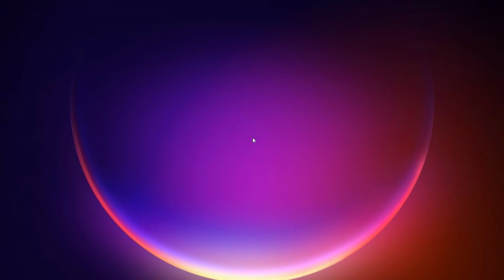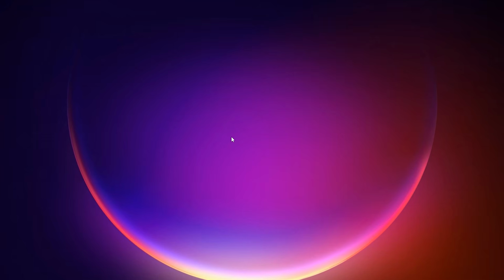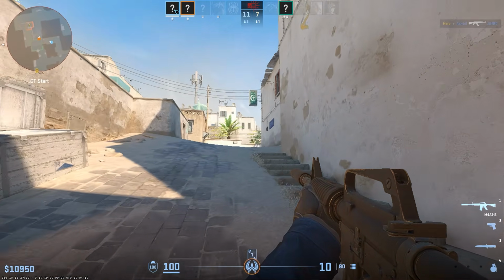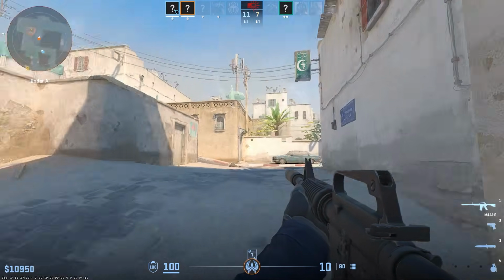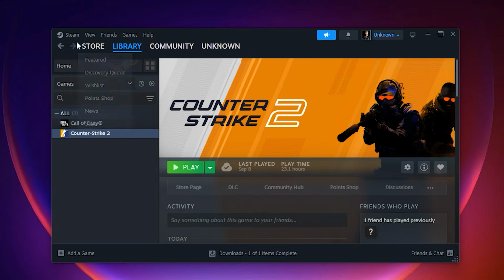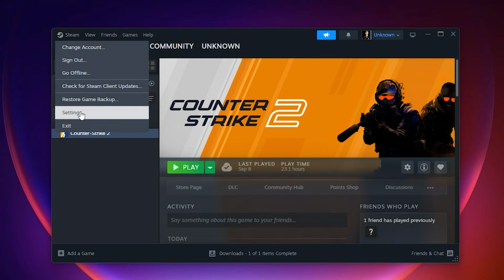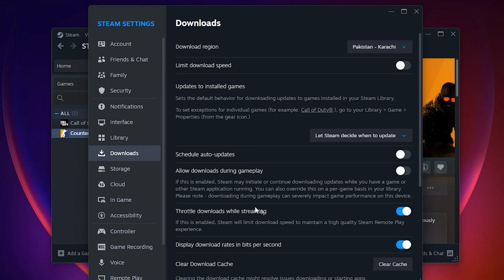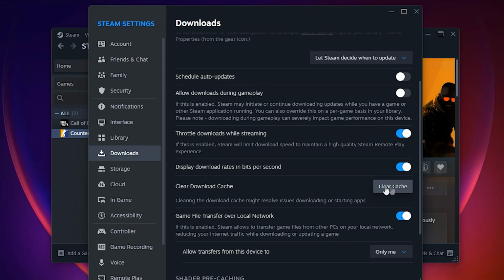To start boosting your FPS and fixing potential drops in CS2, the first step is to clear out Steam's download cache. This helps remove outdated or corrupted files that can slow down performance. Open Steam, click on the Steam button in the top left corner, and head into Settings. From there, select Downloads and find the Clear Download Cache option. Confirm when prompted, and Steam will automatically restart. By doing this, you eliminate unnecessary clutter, improve startup speed, and ensure smoother stability when launching CS2.